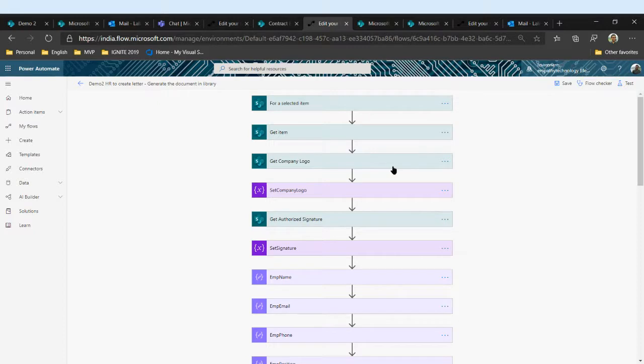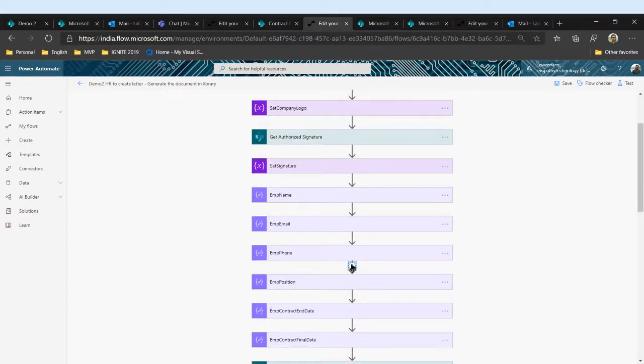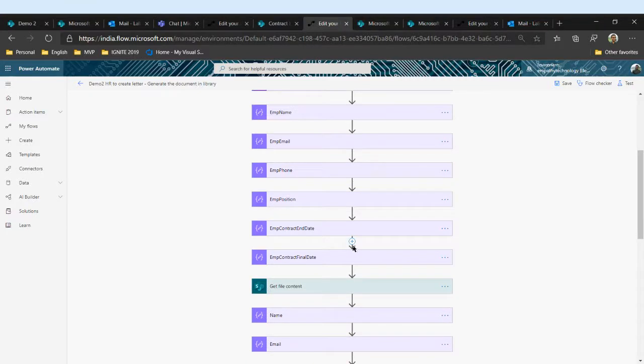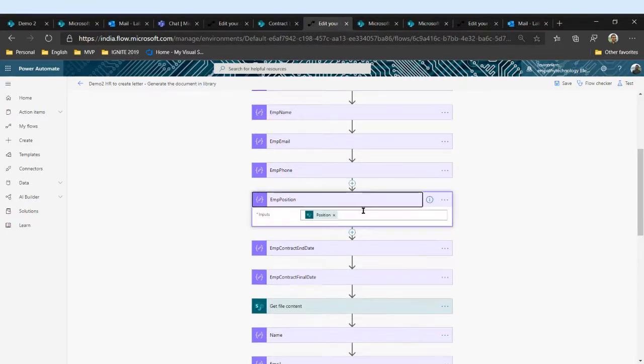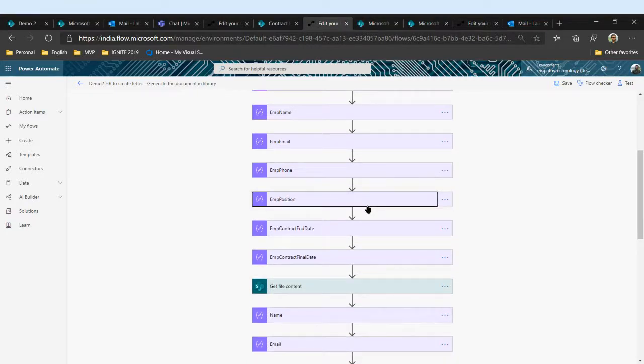I probably want to give my developers a quick overview of how we have set this up. You remember I selected an item, then I get the item details from the SharePoint list. Then I set my company logo from a template. Then I set an authorized signature of my company. And then I use all my data, like the employee name, the contract start and end date, the final settlement date, all of the things that I go and compose in my Power Automate.